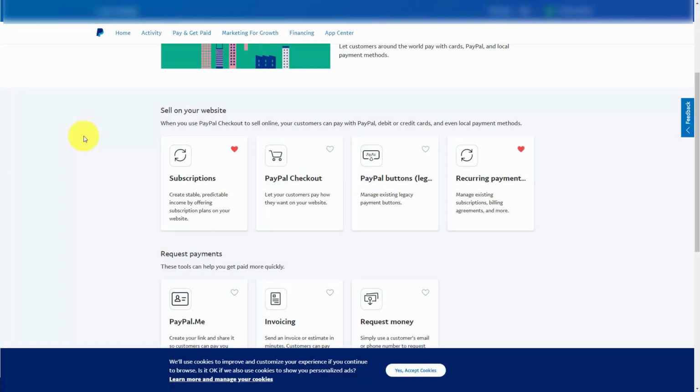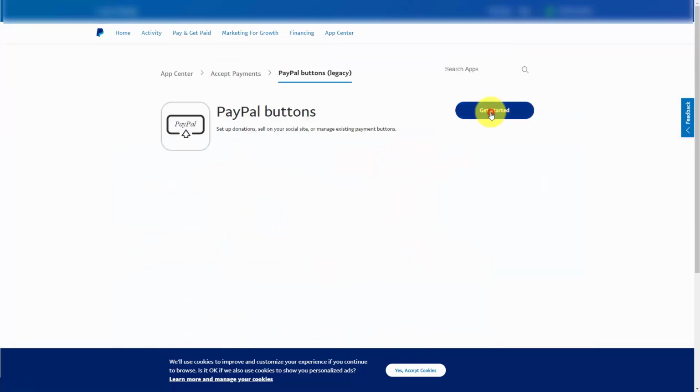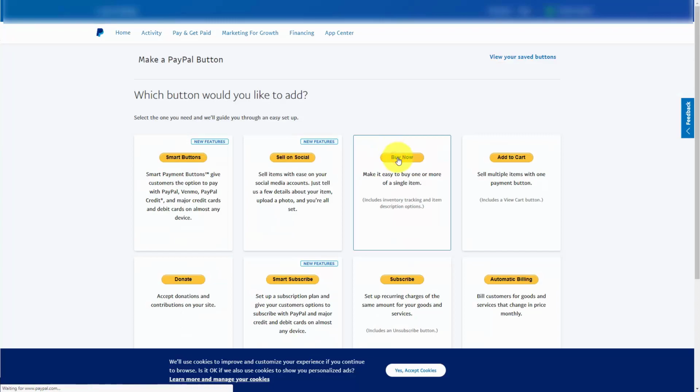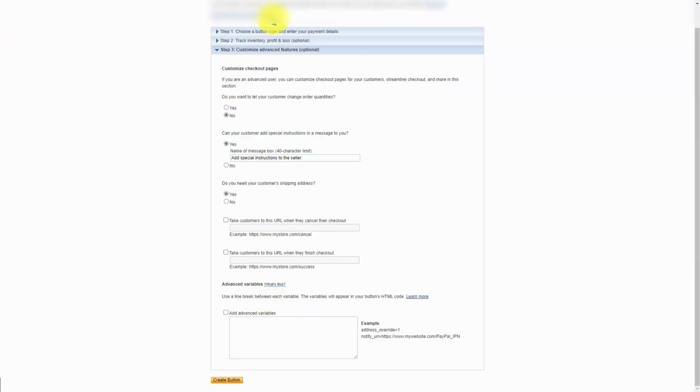Welcome back. We are now back inside of PayPal because what we need to do is create a purchase button for the product that we are going to be selling as an upsell. And what we're going to do here is go inside of our PayPal buttons area. We're then going to get started. We're then going to click Buy Now. Once we've added in our pricing and all of our other information, we're going to skip forward to step 3.